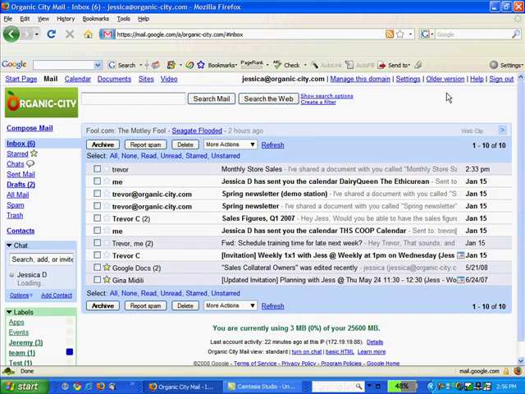All right, so we are here in Jessica's Organic City email account, and you can see that it's the Gmail client. So for those of you who have a personal Gmail account, this will be very, very familiar to you. For those of you who don't have a Gmail account, I want to point out a few things here. But actually, even for those of you who do have a Gmail account, there are definitely some differences between your Gmail account and the Google Apps account for your business.